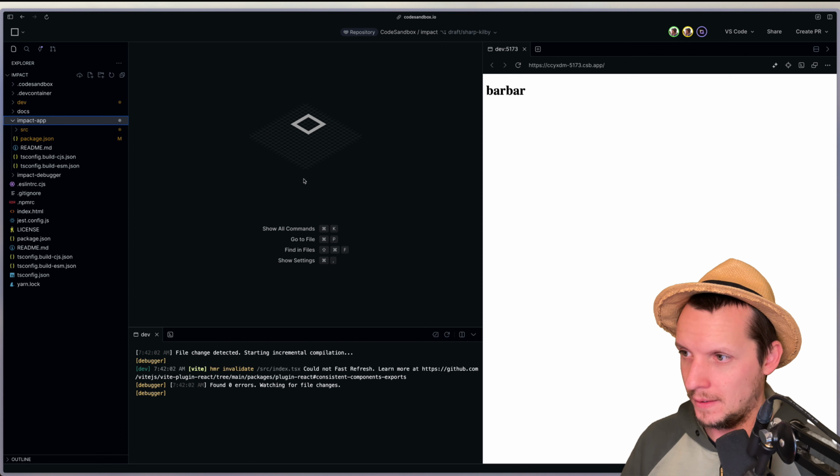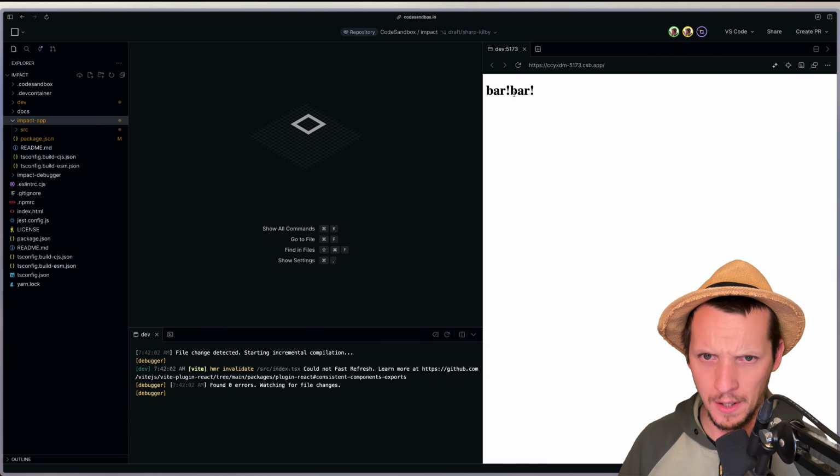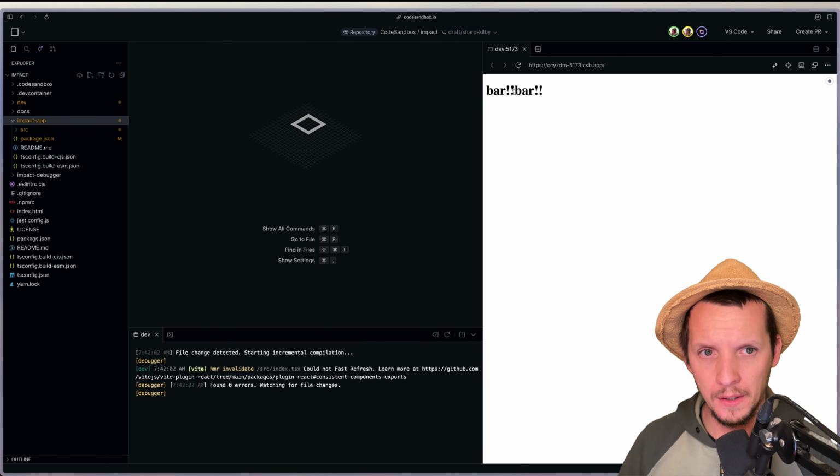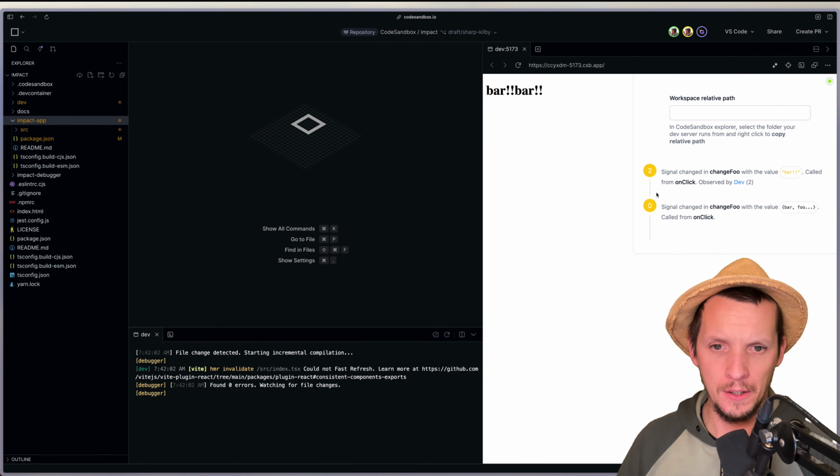And then I also did a demo on Friday. I can even show it to you now. Impact has this debugger. So when I click stuff here, you can see I can open this and we have the debugger. And it just shows you a timeline of signals triggered.